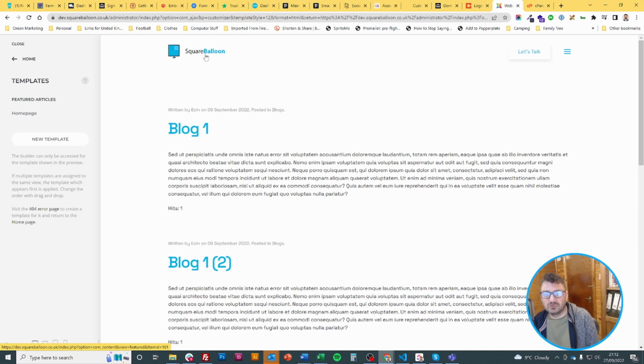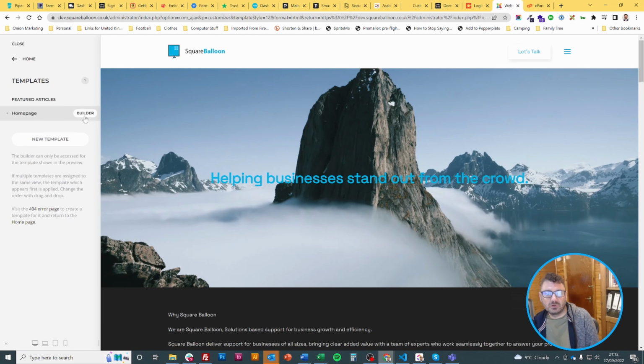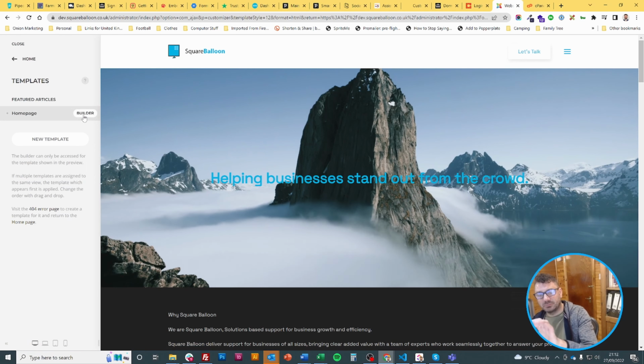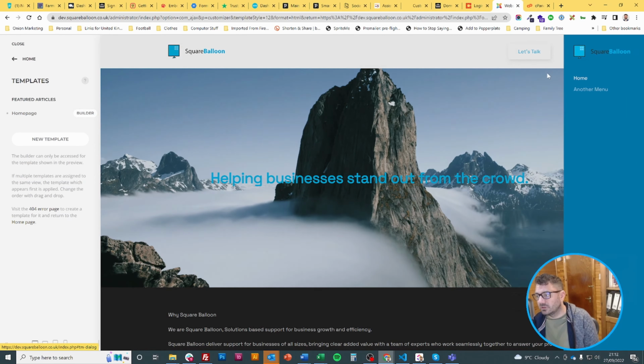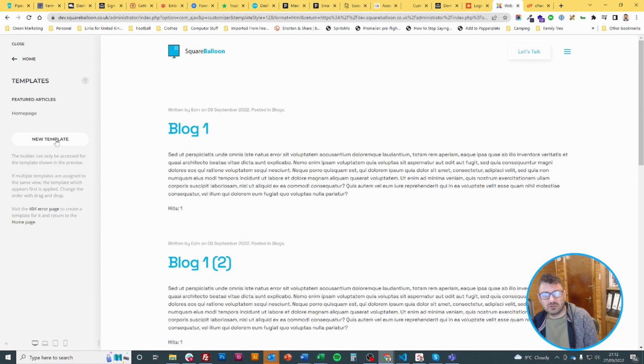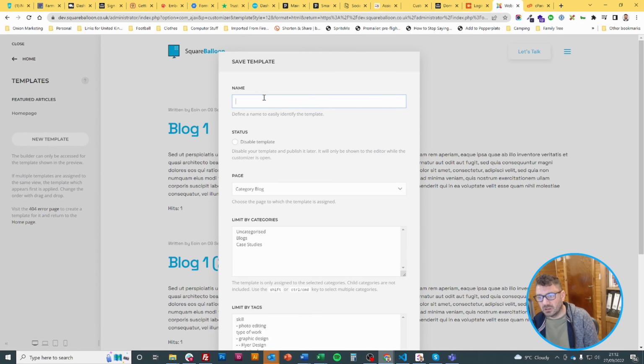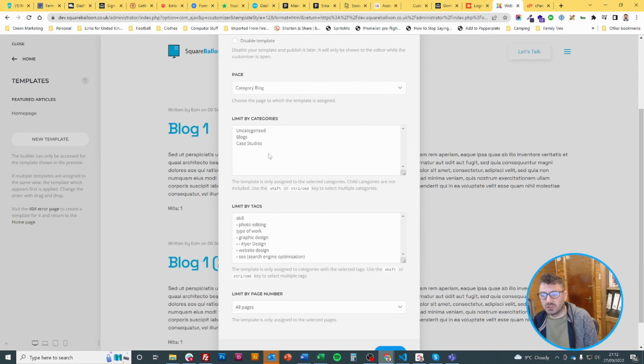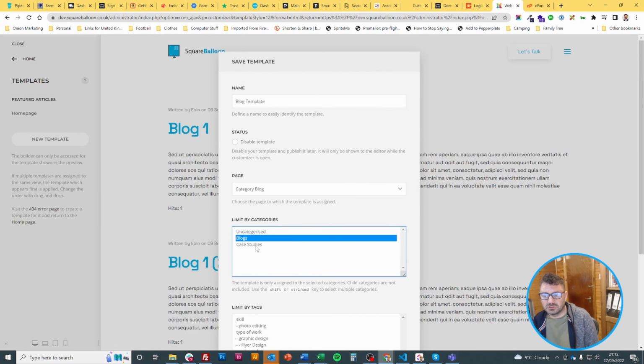If I go back to the home page, this has the builder option next to it. Because it's assigned to this page, it has a builder option. If I now go to another menu, it doesn't, so I click new template. I'm going to call this blog template, and then I'll just do category blog, and I'll set it so it's only for the category blogs.